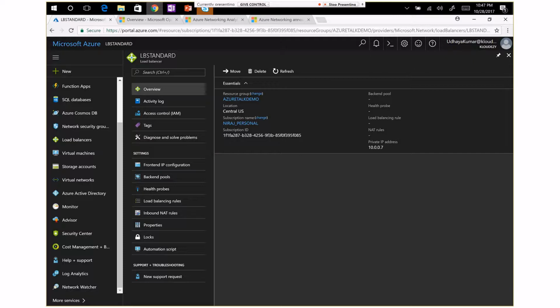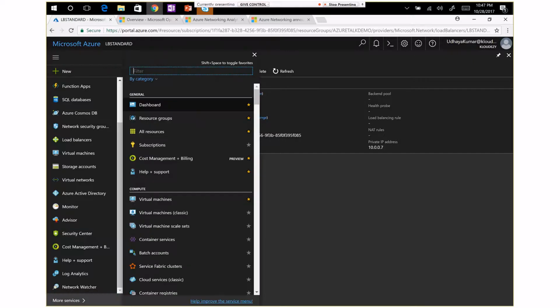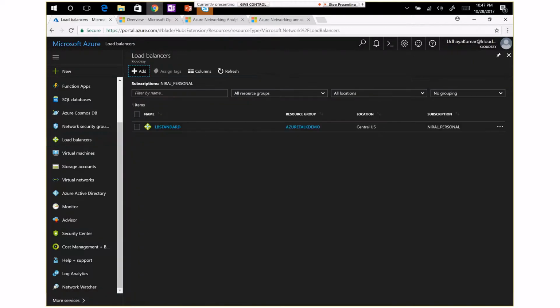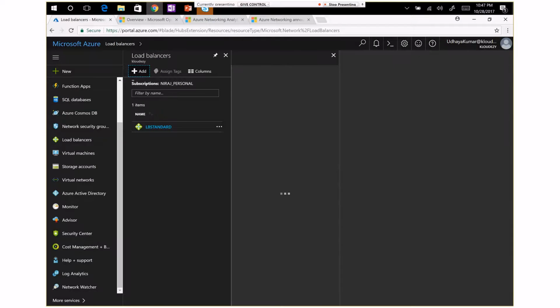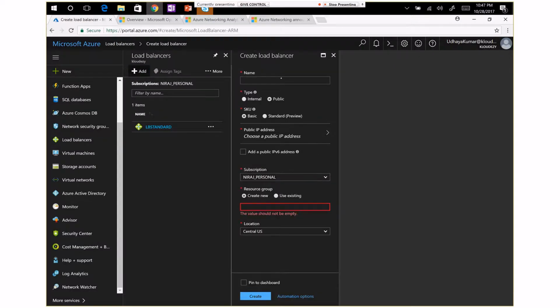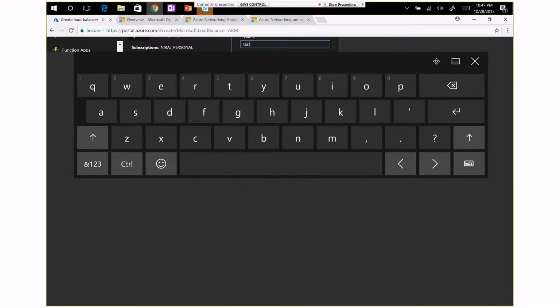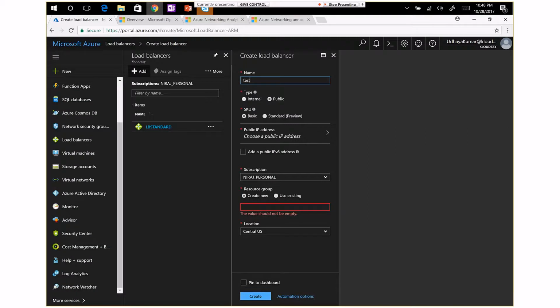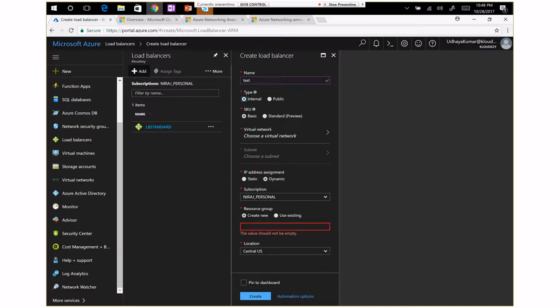I'll go once again to create the load balancer, and I can show you how the standard load balancer creation works. Basically, what Uday is doing is trying to create a load balancer. Right now I will try to create an internal load balancer. I just want to show you an internal load balancer.